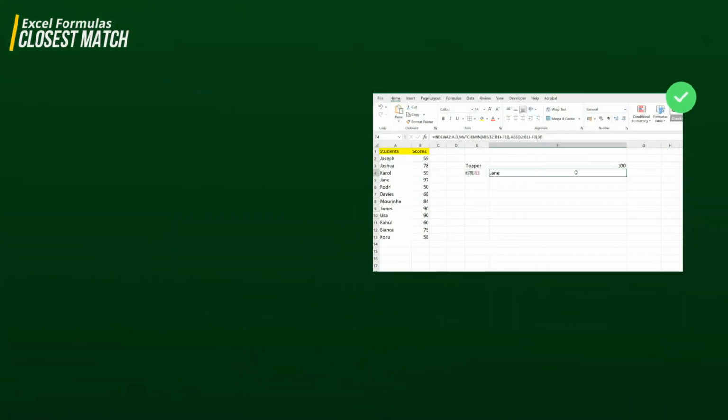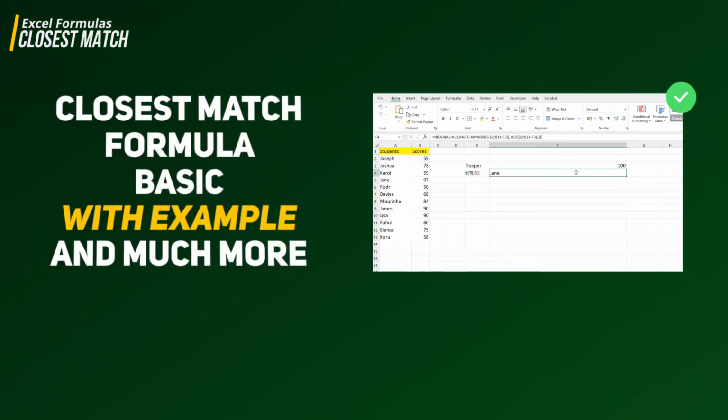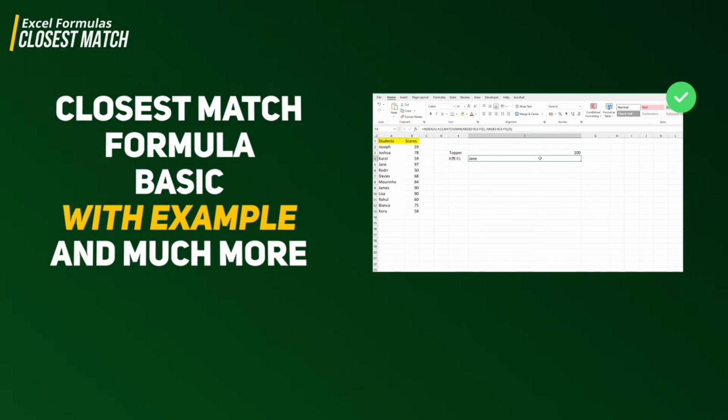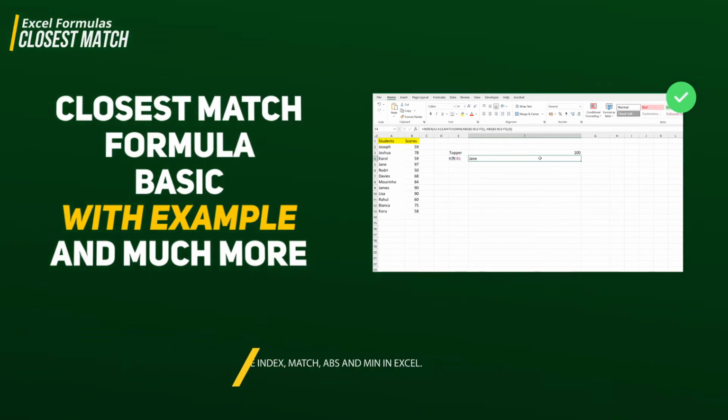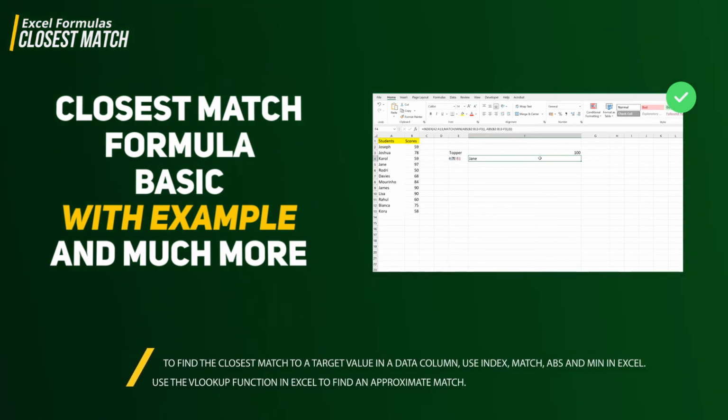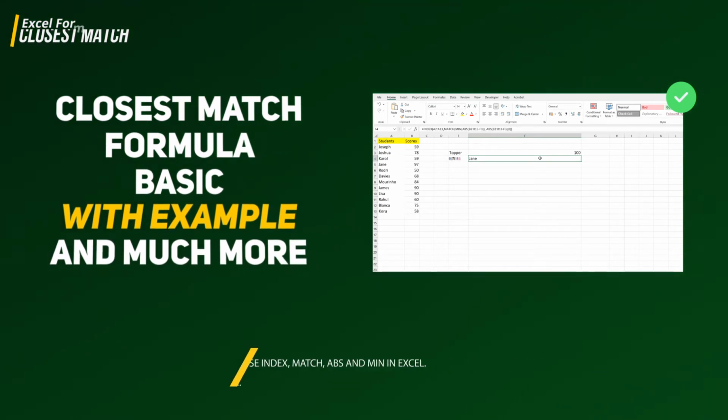So in this video we are going to discover the closest match in Excel using different lookup functions. To find the closest match to a target value in a data column, we will use INDEX, MATCH, ABS and MIN, which is the minimum function in Excel.